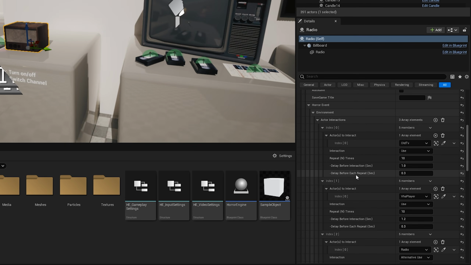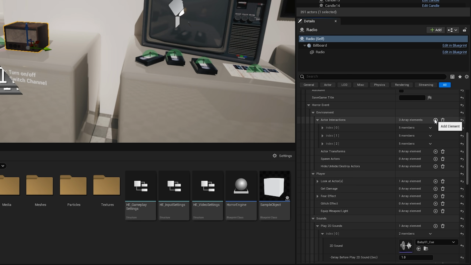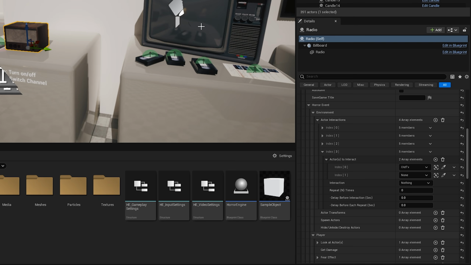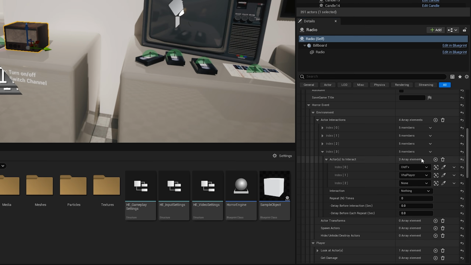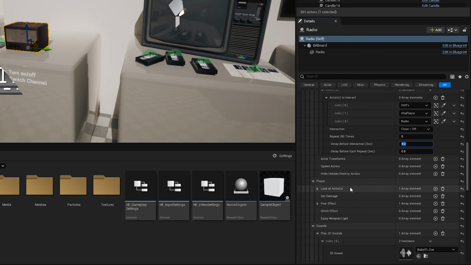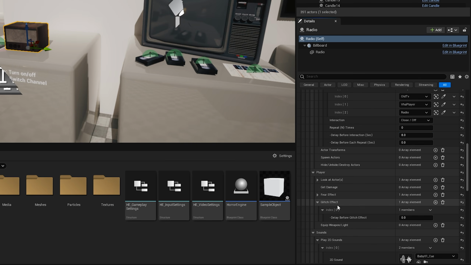Now let's add an event that will put an end to all this. Add one last index to the actor interactions, then add the old TV, VHS player, and radio to it. This time, select the close off as the interaction and set the delay before interaction value to 8 seconds. Let's also make a glitch effect appear on the screen at the same time.